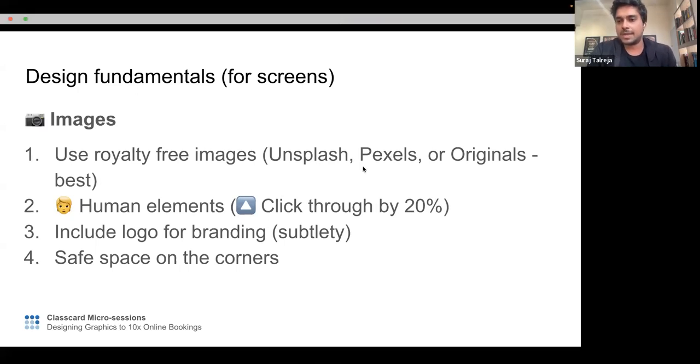A few things that we've noticed that dramatically improve click-through rates is using human elements. If you have a picture of a student or the activity in progress, using human elements is definitely a big win. We've actually done some stats out here. We compared booking pages where human elements were not used with booking pages where human elements were used, and the difference in the click-through rates is quite a dramatic 20%. So if you use humans in your pictures, you're likely to see more bookings happening.